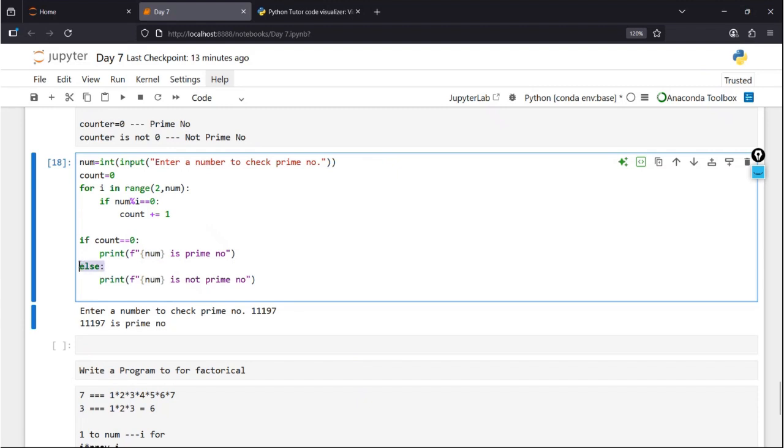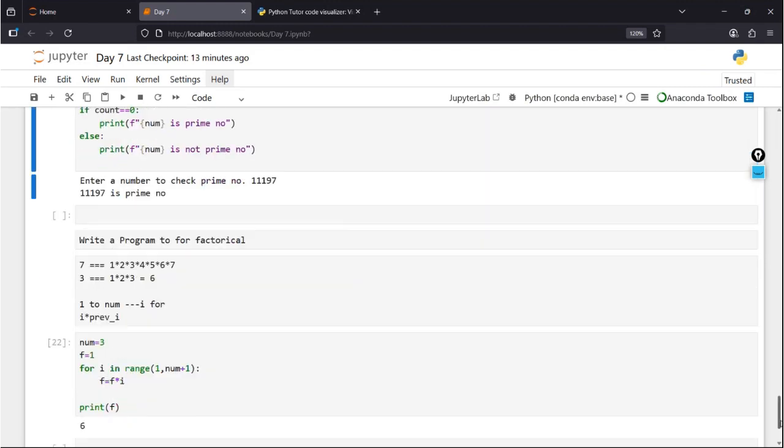And we have the else part. When this condition is not true, we will print the else statement. I have created a user defined program, that's why I have used the input function. User defined means we can give our own input. So this is the example of prime number.